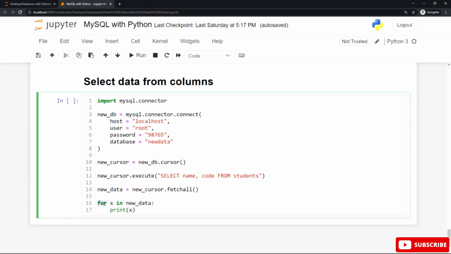The for loop is followed by this variable. You can name it item, n, i, or any valid name you wish in the Python programming language. The in keyword is followed by the iterator here that we assigned this operation to, as you can see, to fetch the name and the code columns from this table called students.